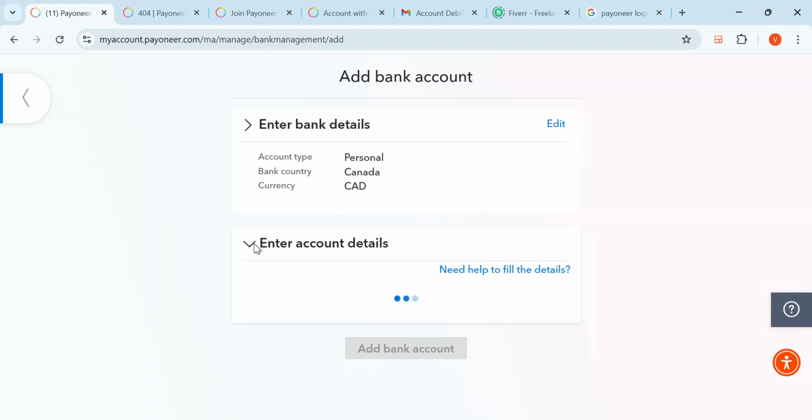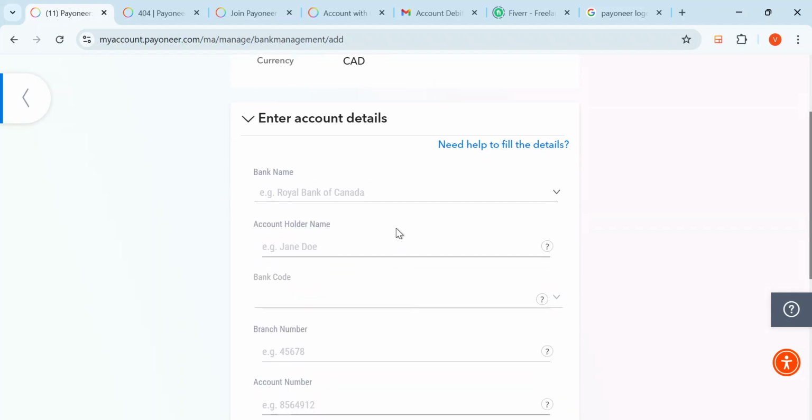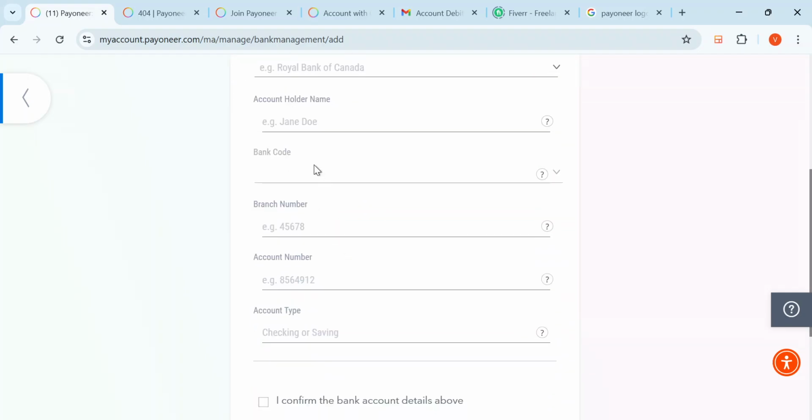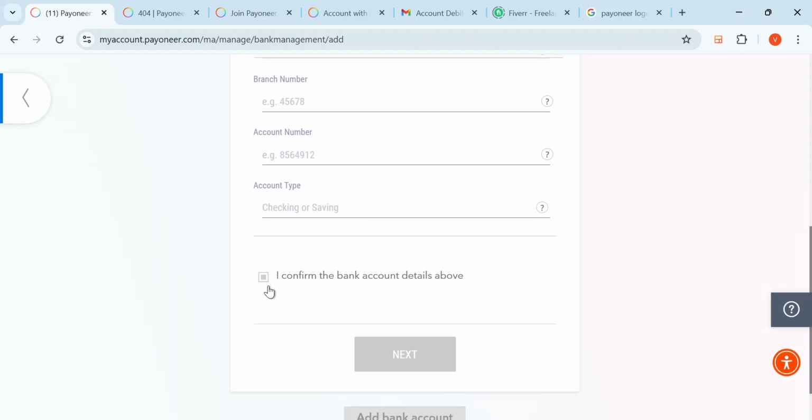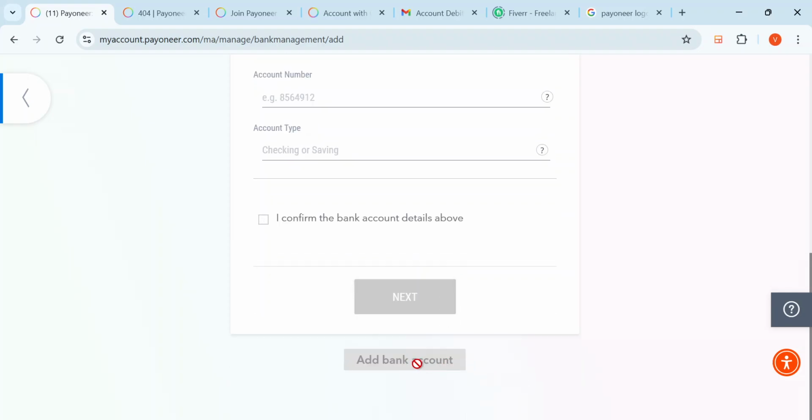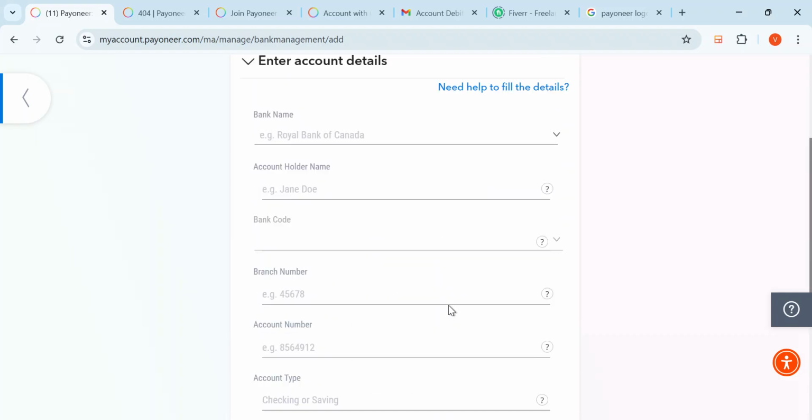Once you've clicked on that, you will be brought to a page like this where you can fill in the name of the bank, your full name, your bank code. You can always Google that, your branch number, your account number, and your account type. Once you have correctly filled in the details, click on confirm bank account details and click on next. Then you click on the add bank account.